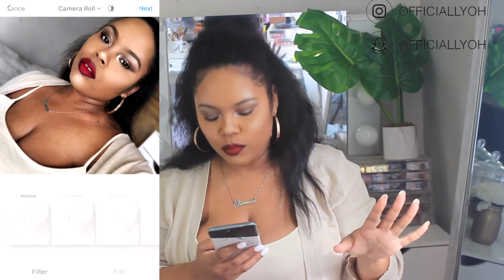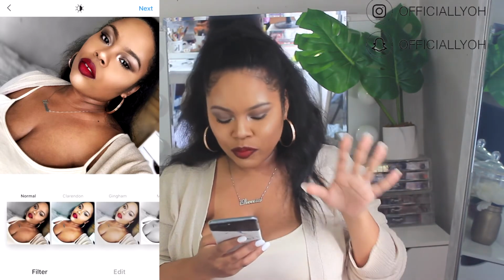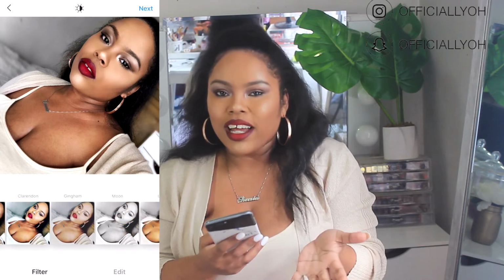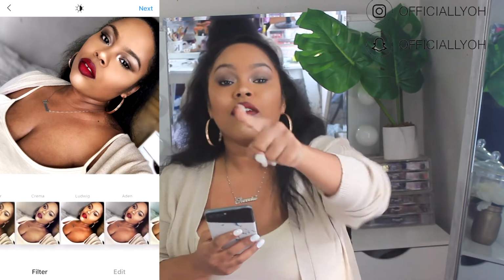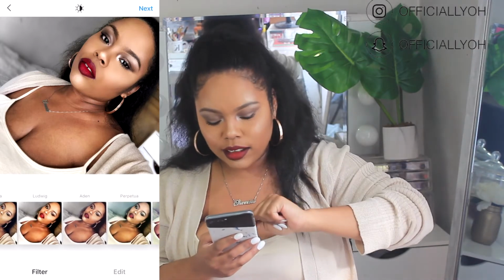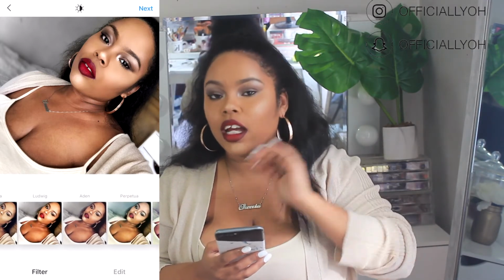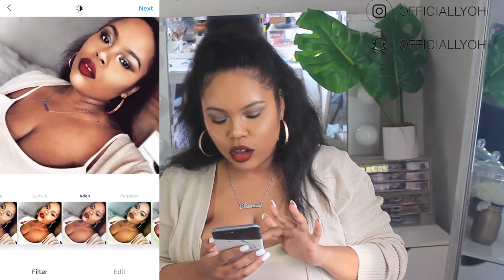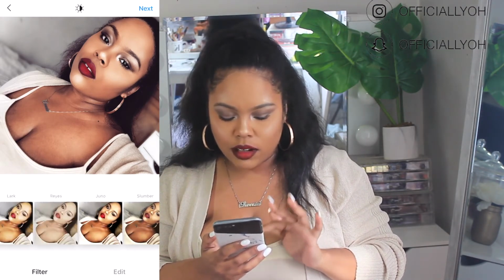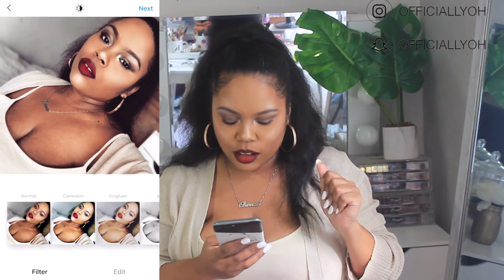I'll use other app filters before I use those, because most of them just make me look too light. They make me look light and ashy, and I don't really like them. I will say that the only one that I do like is this Aiden filter here. So if I ever use a filter, it's this one here. But the majority of the time, I don't. I hardly ever use their filters.